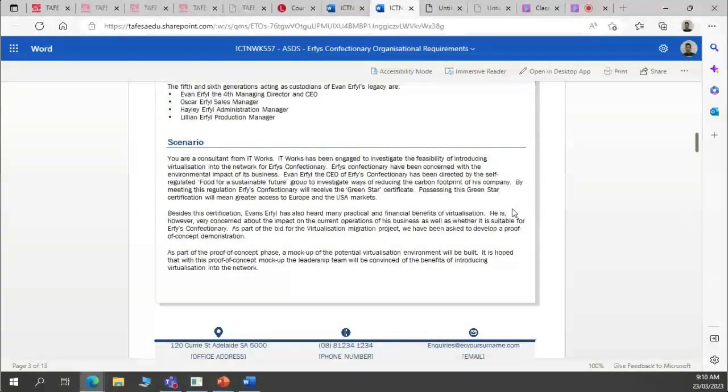Erfy's Confectionery have been concerned with the environmental impacts of its business. So what does that mean? That means basically their business, like anything, is consuming too much energy, wasting too much stuff. And obviously the climate is that everyone wants to be more carbon neutral, more environmentally friendly, and then they can actually get a good reputation and also do business in certain areas.